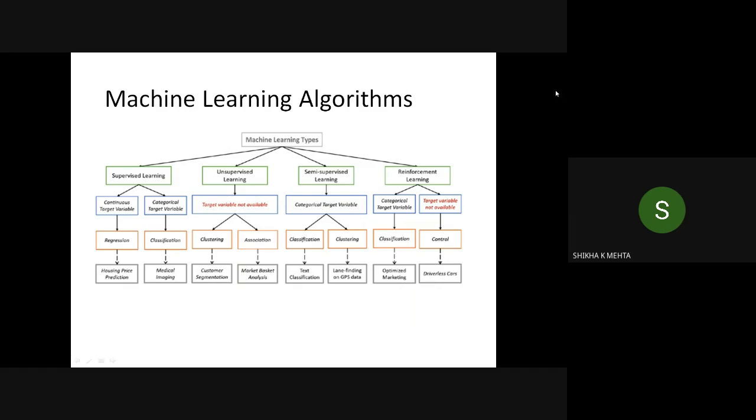Then we have semi-supervised learning. There we have a categorical target variable. So we have two options when we have the semi-supervised learning: we perform the classification, like text classification, and another kind of task that we perform is the clustering, that is, lane finding on the GPS data. So we don't have complete information available over there.